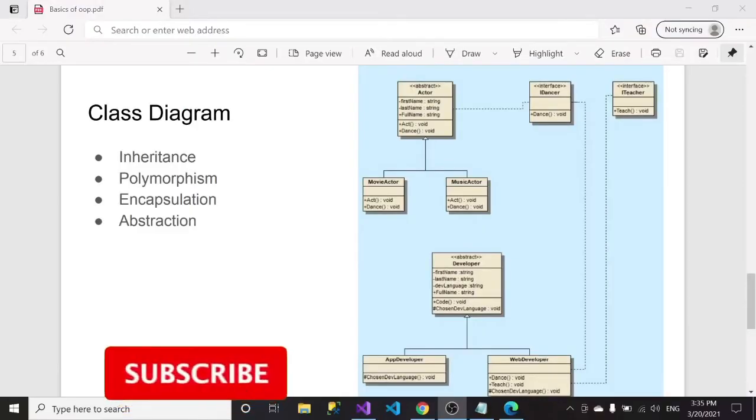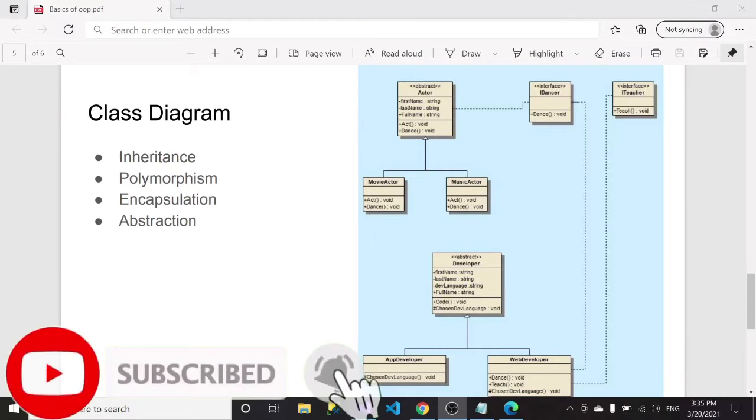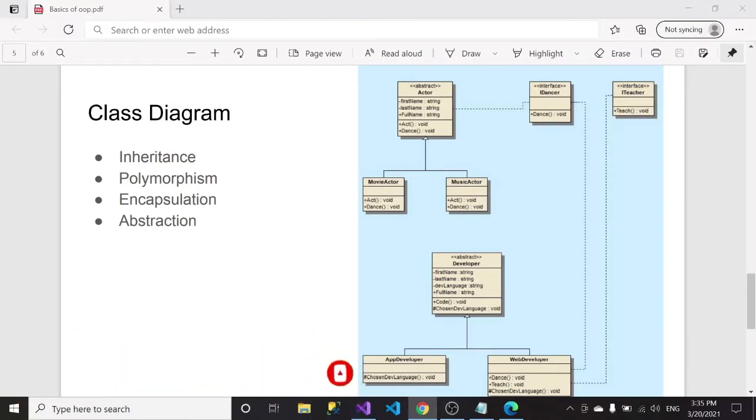Hello guys, in this video we are going to be talking about object-oriented programming in C Sharp. You will learn the power of inheritance, polymorphism, encapsulation and abstraction. We can see the class diagram for the whole classes that we are going to be building. So let's jump into coding and see what we have.